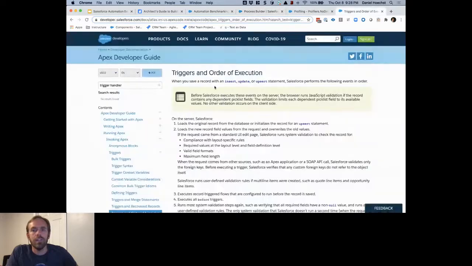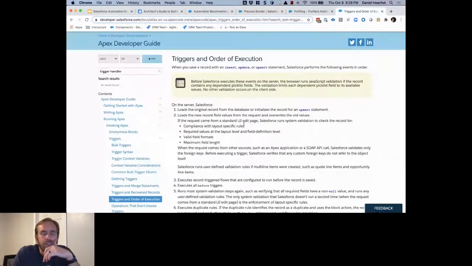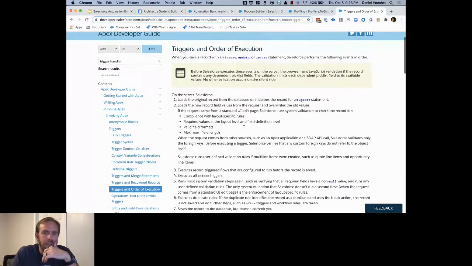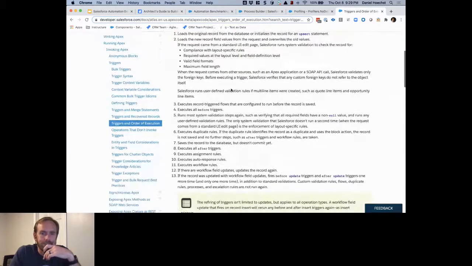While I'm here, we can also talk a little bit about what happens when you save a record. This thing I used to have memorized, and they've added so many different things to it now that I always have to go back and look. So this is basically what happens when you save a record. And early, you can see that record triggered flows and before triggers are going to fire there. So this is before it's running any validation rules or anything like that. So that's really early in the process.